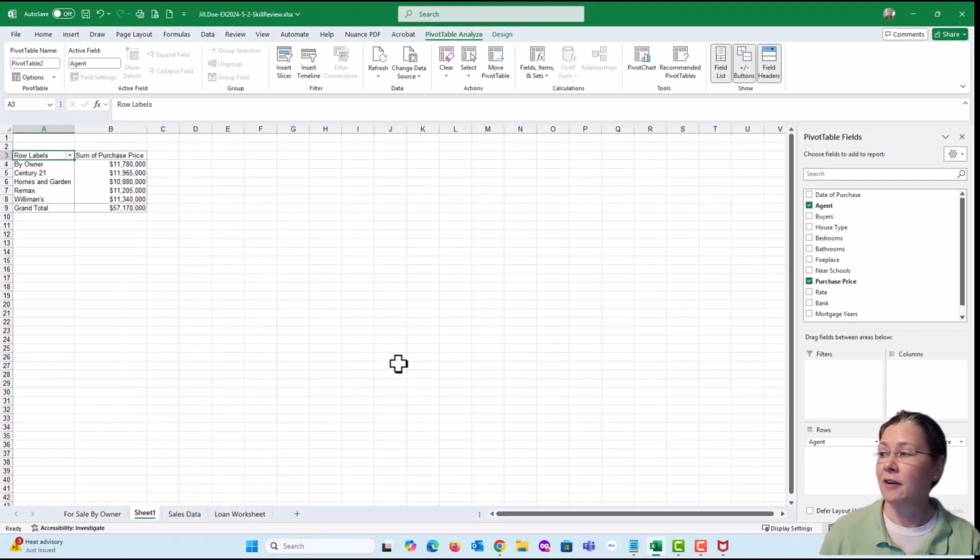So what do we have? Over here on the left side, and it doesn't look that impressive yet, we see a pivot table. It has taken all the data in our source, our sales data, and it's summarized it. It made a nice column over here with by owner, Century 21, and it displayed the field that we wanted it to display, which is the purchase price.